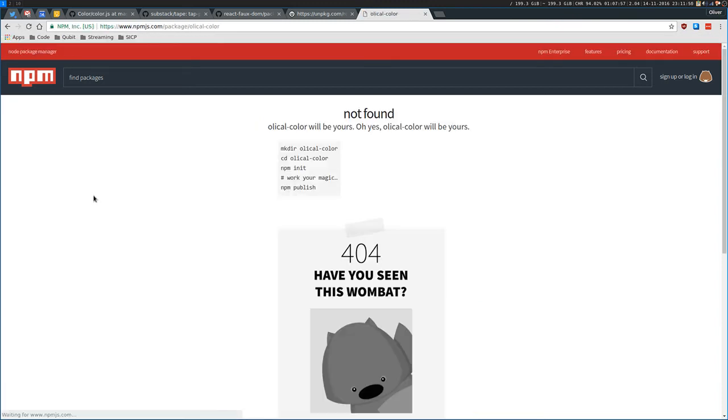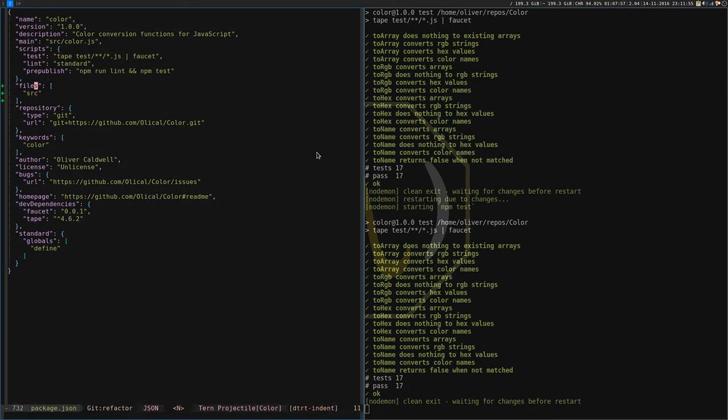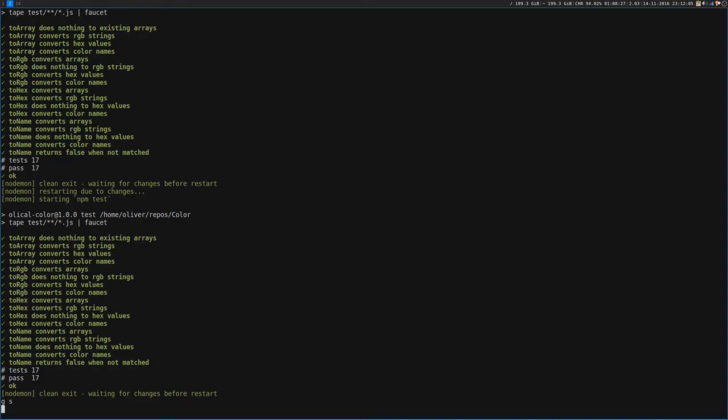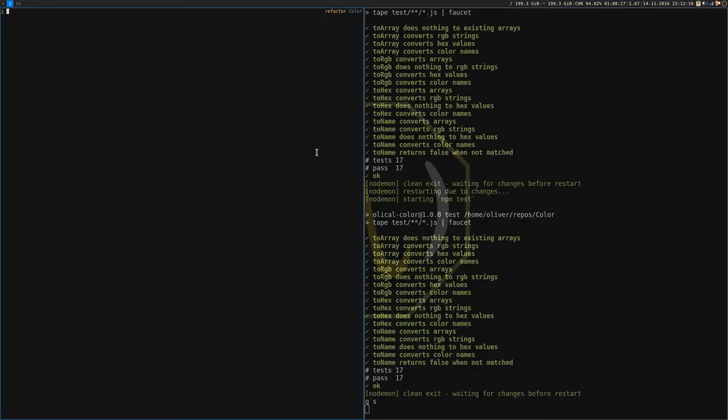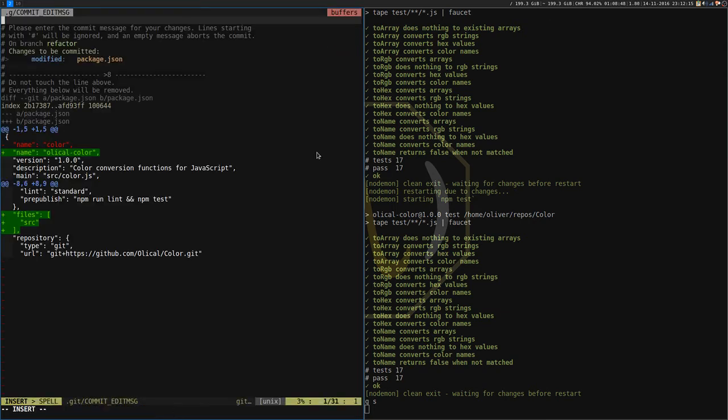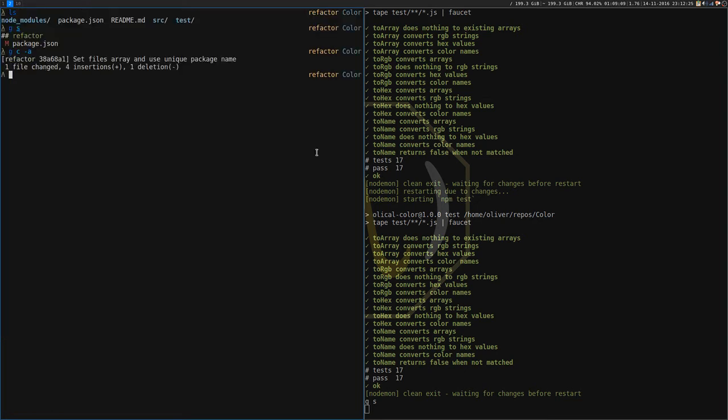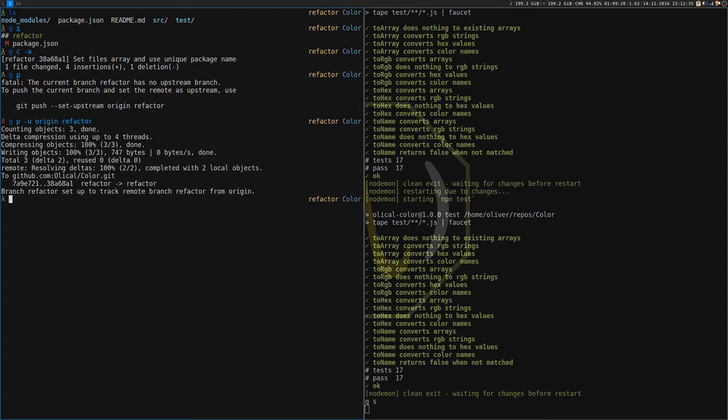So let's call it oracle color, or color oracle. That will have to do, oracle color. So name oracle color. Cool. That's not even what I wanted. I've just closed Emacs. Never mind. I think it's kind of like the bane of people that use Emacs. Give it a nice unique package name. And I'm going to try just publishing this now, I think.